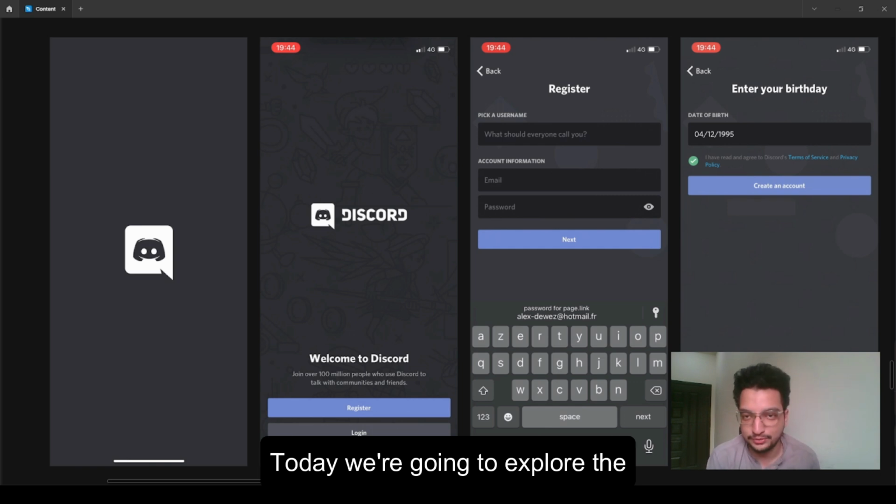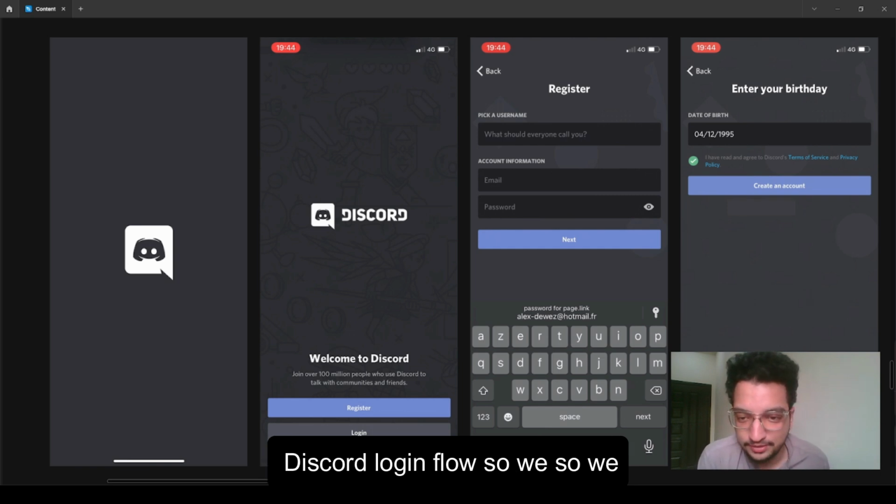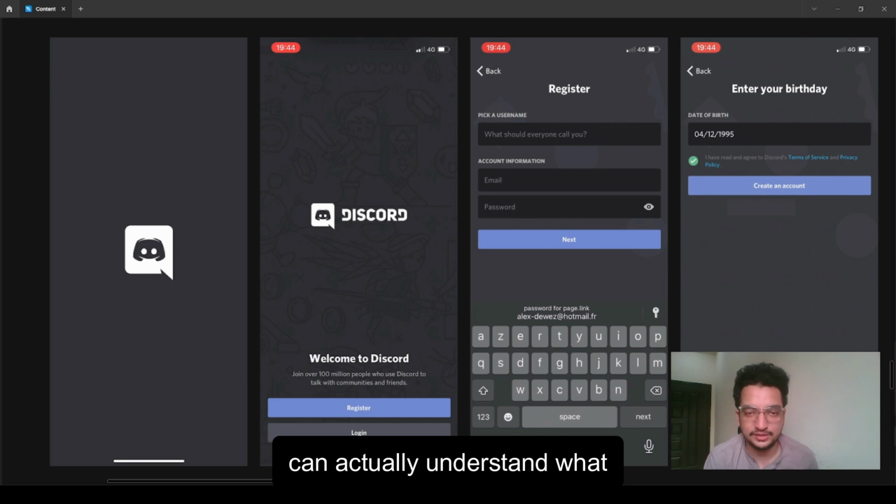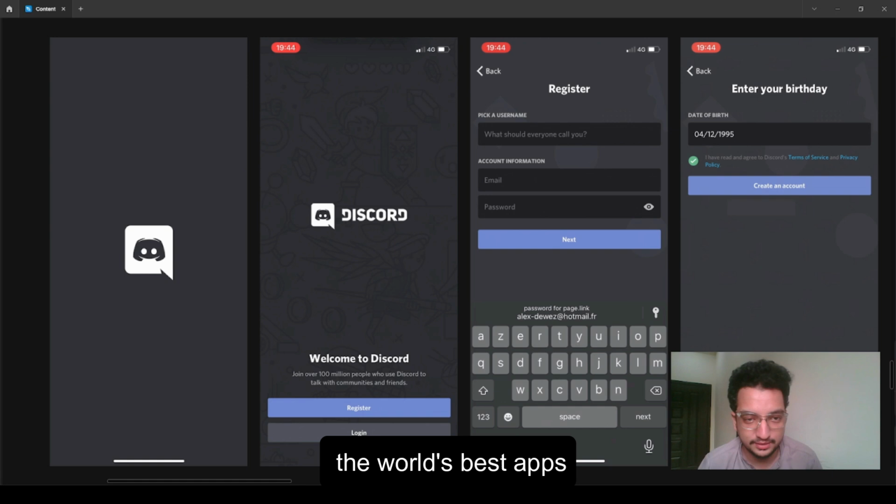Today we're gonna explore the Discord login flow, so we can actually understand what goes on behind the world's best UX designers when they're designing the world's best apps.